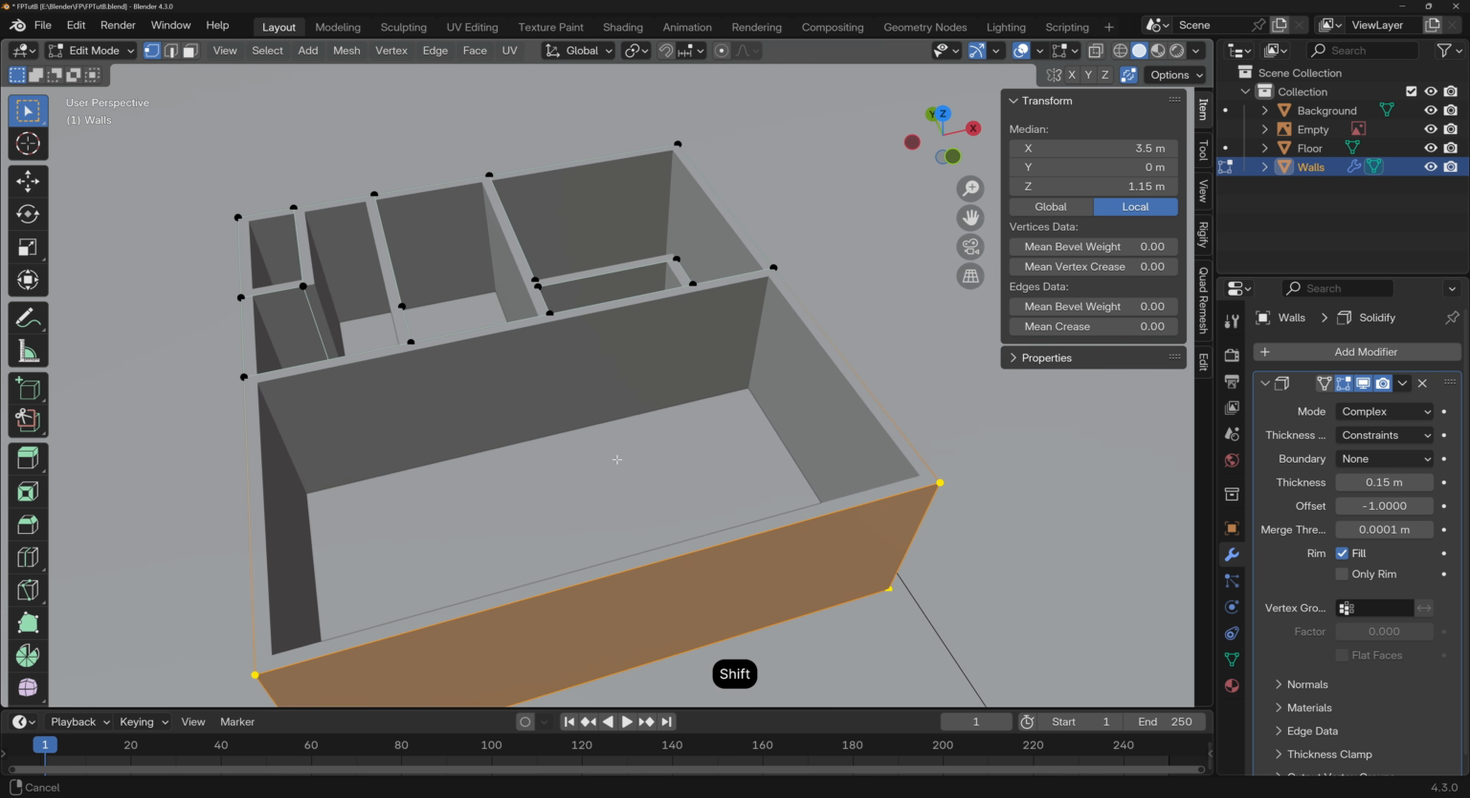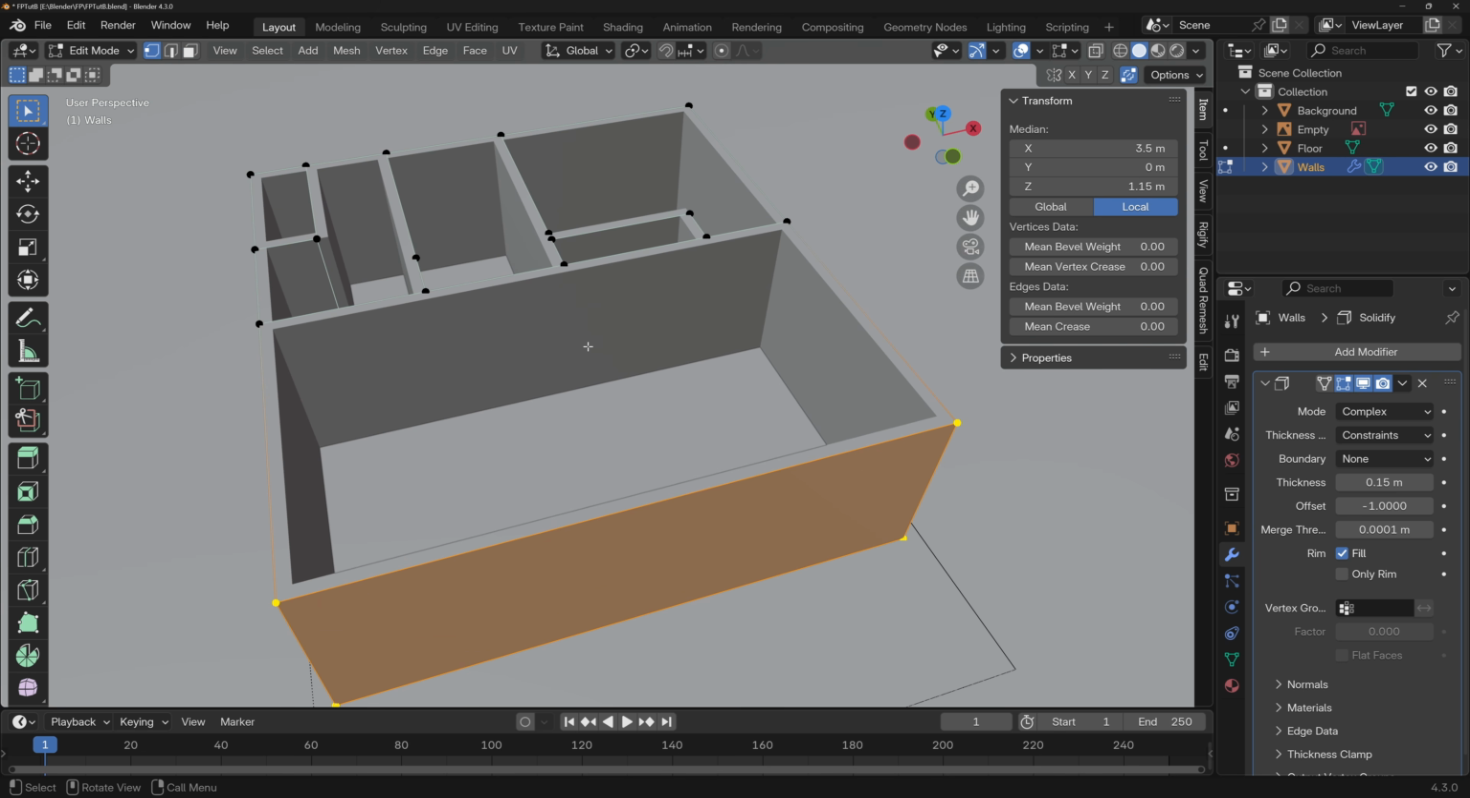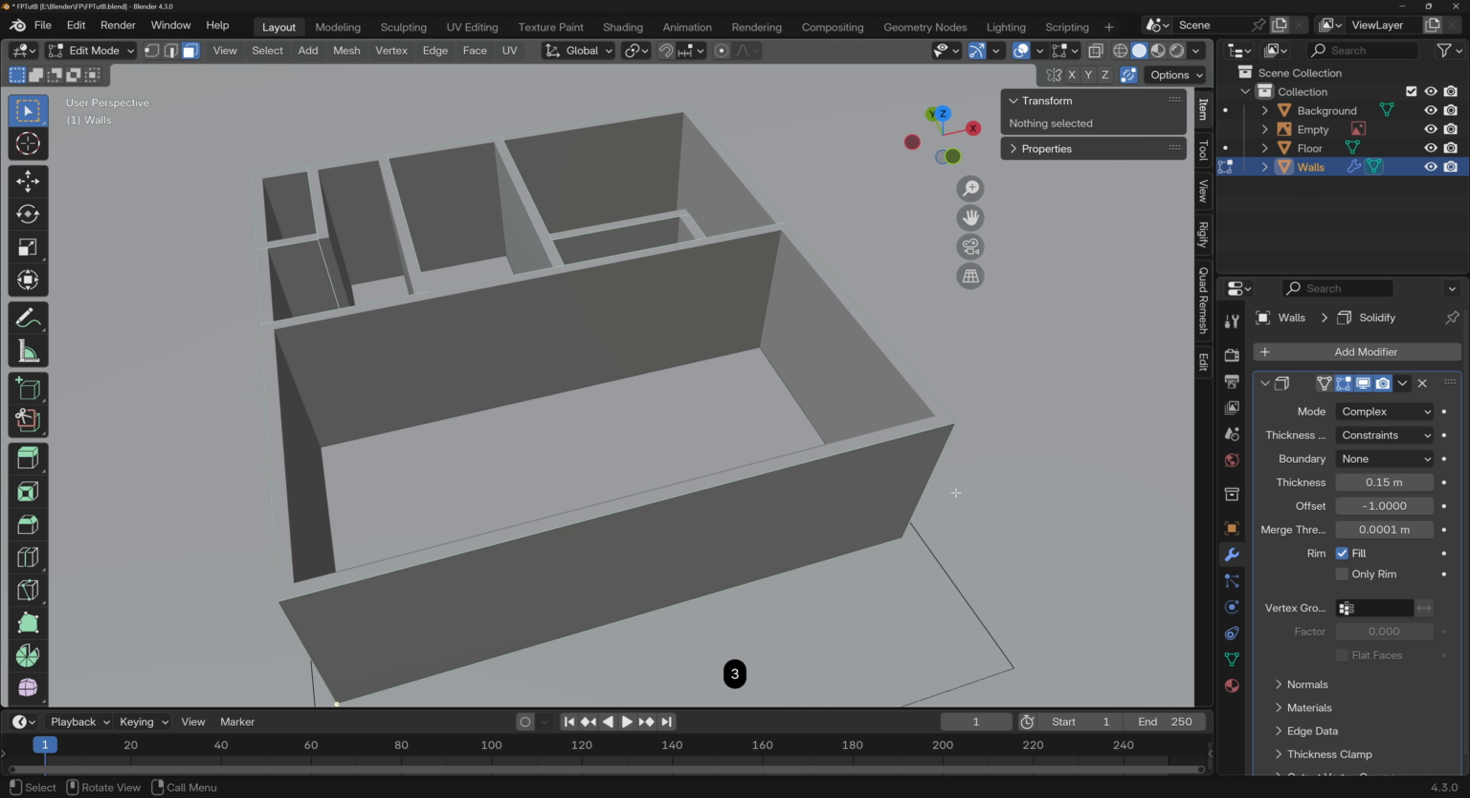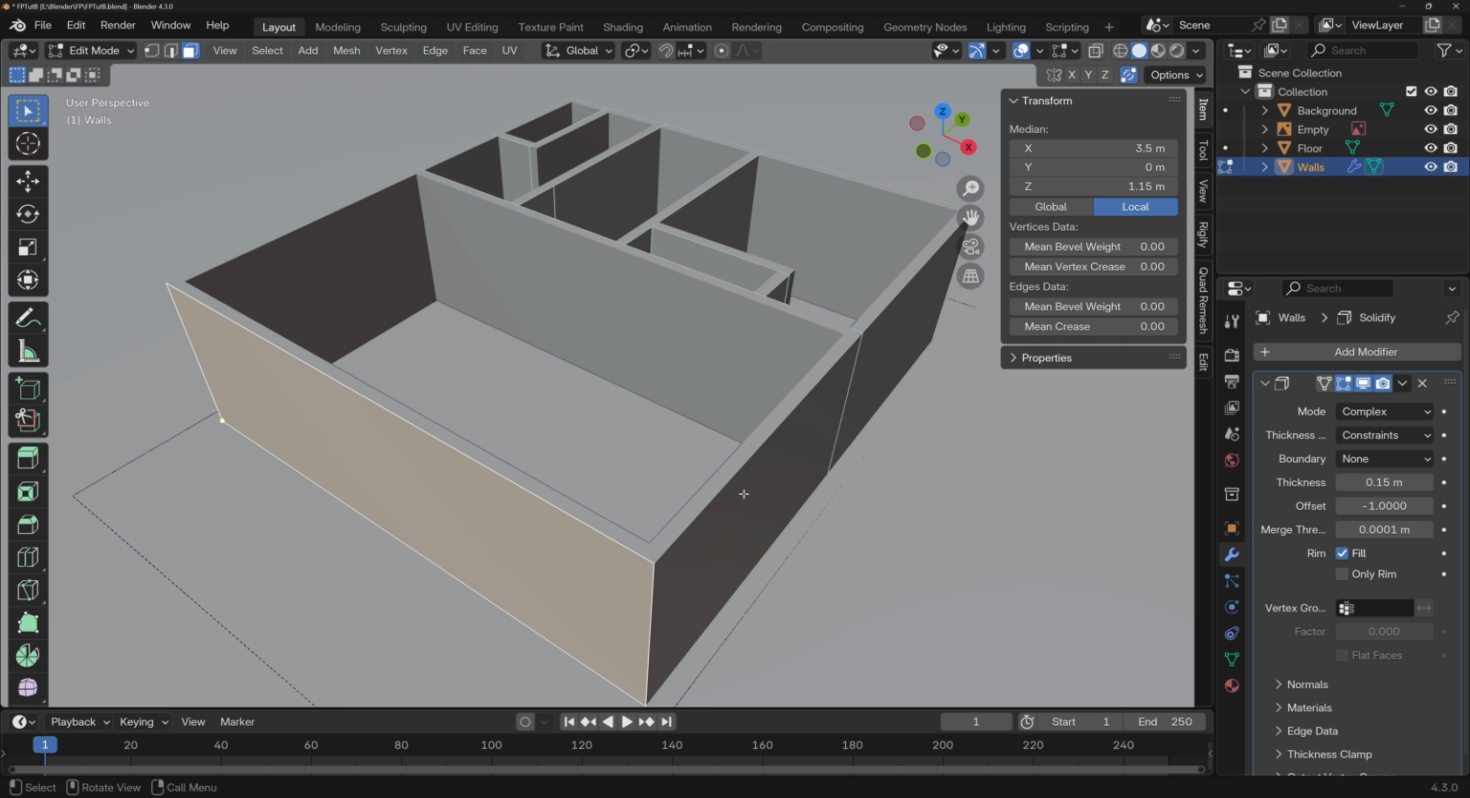Now the final note here is that if you wanted some of the walls to be thinner, you would need to create a separate walls object and change the thickness of the solidify modifier of that object to a different thing. With the solidify modifier, there's no way to give different thicknesses to different walls.